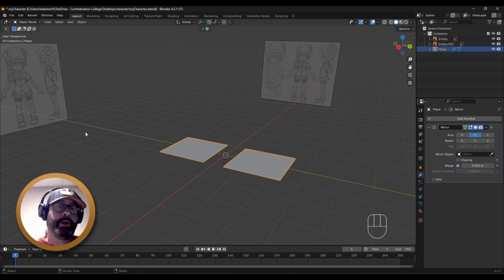Now, if you happen to be looking at this from a different angle, you put your front as Y or your front as X, it's just a matter of choosing the right axis that you want to mirror on. So I'm currently mirroring over Y, and it's using the origin point of the object to do the mirroring. So that's that little orange dot there.